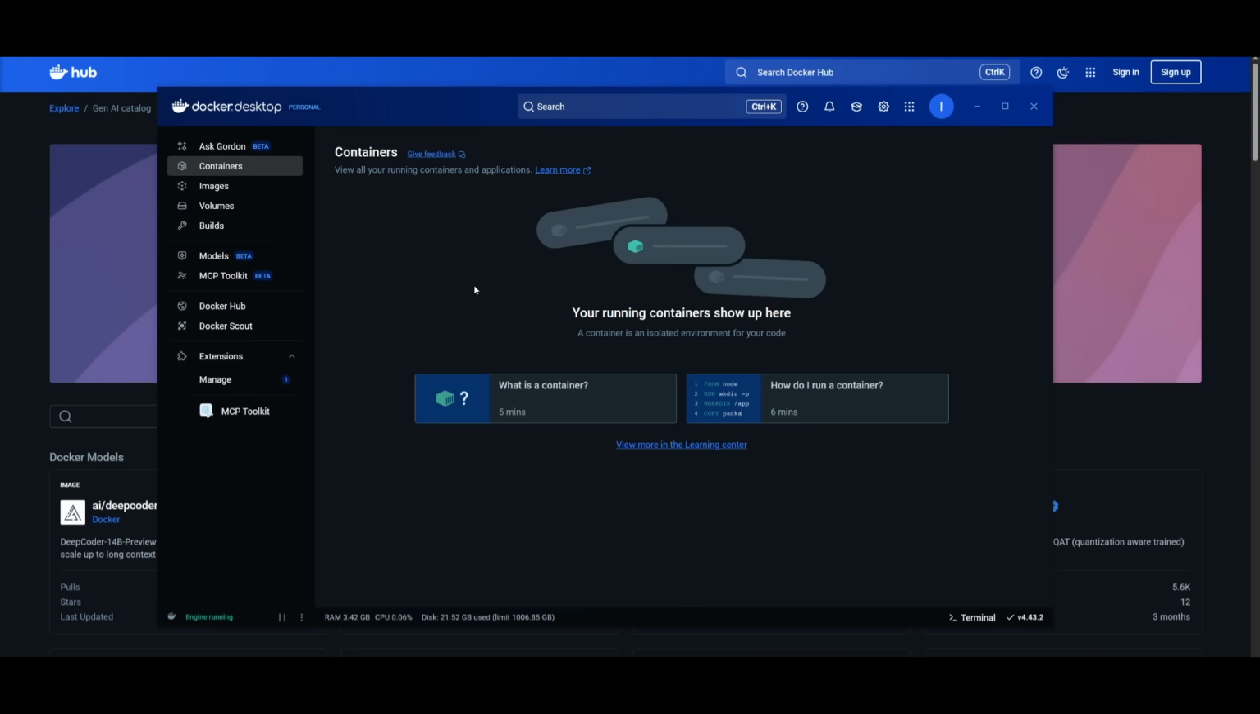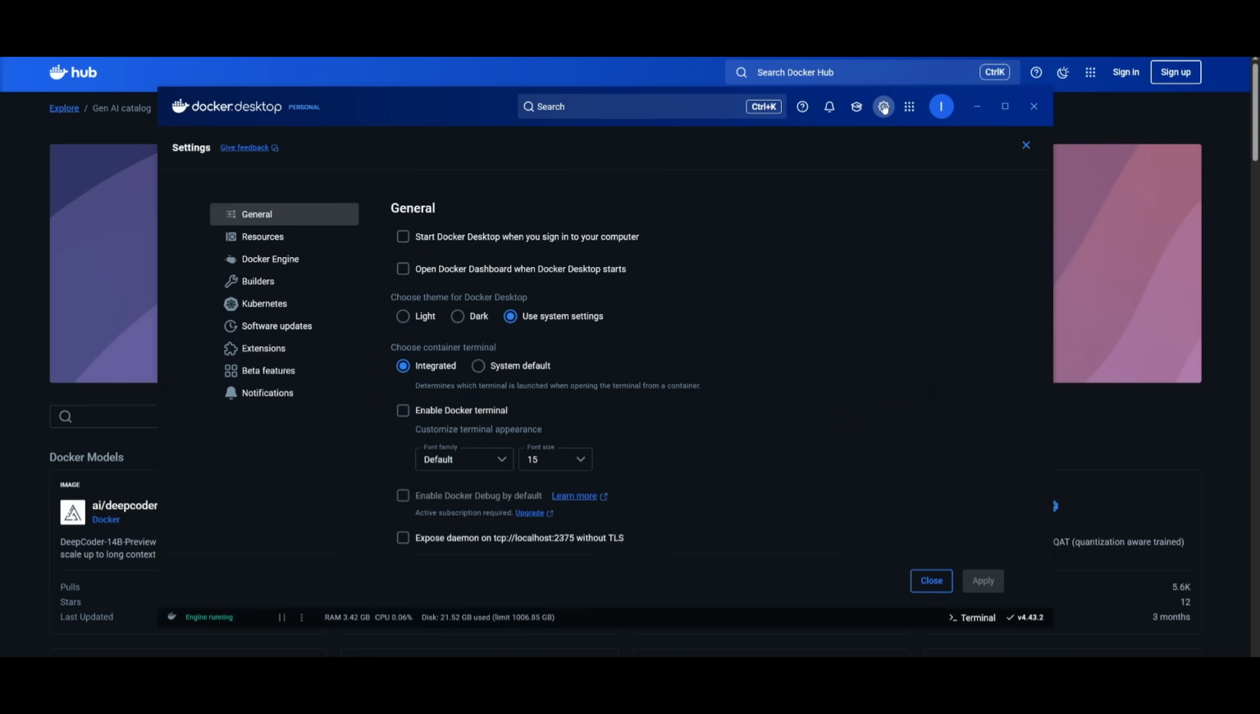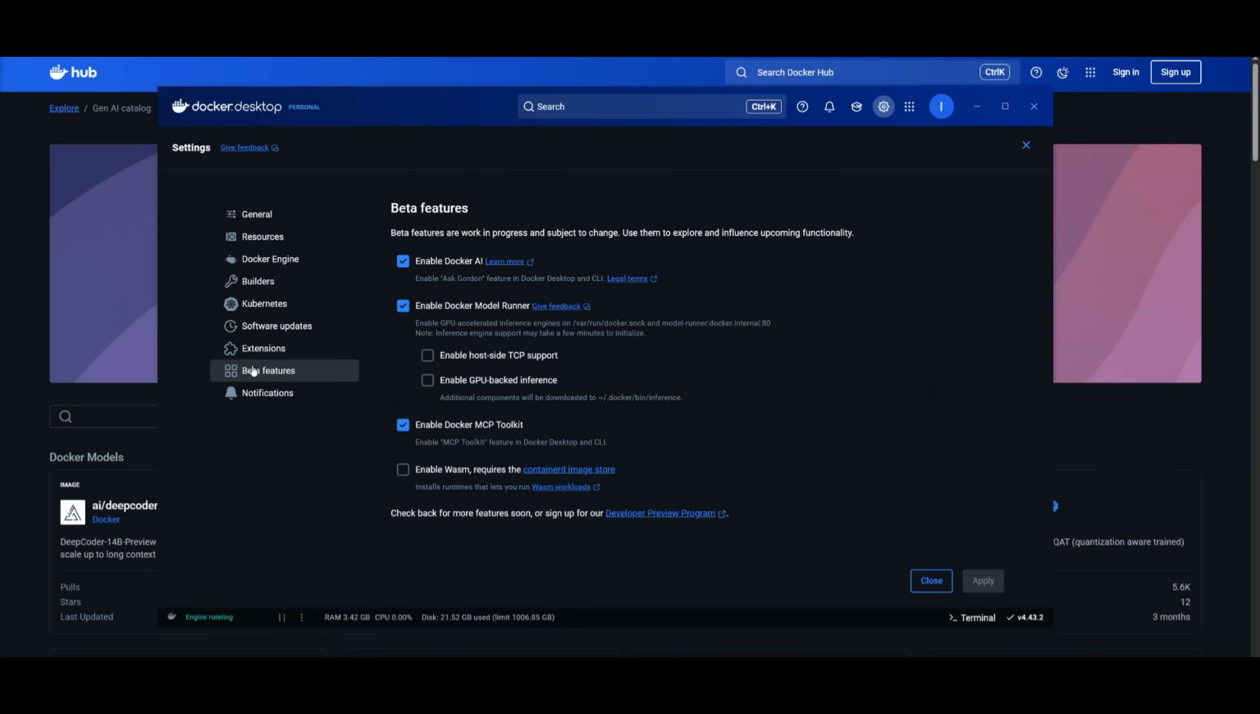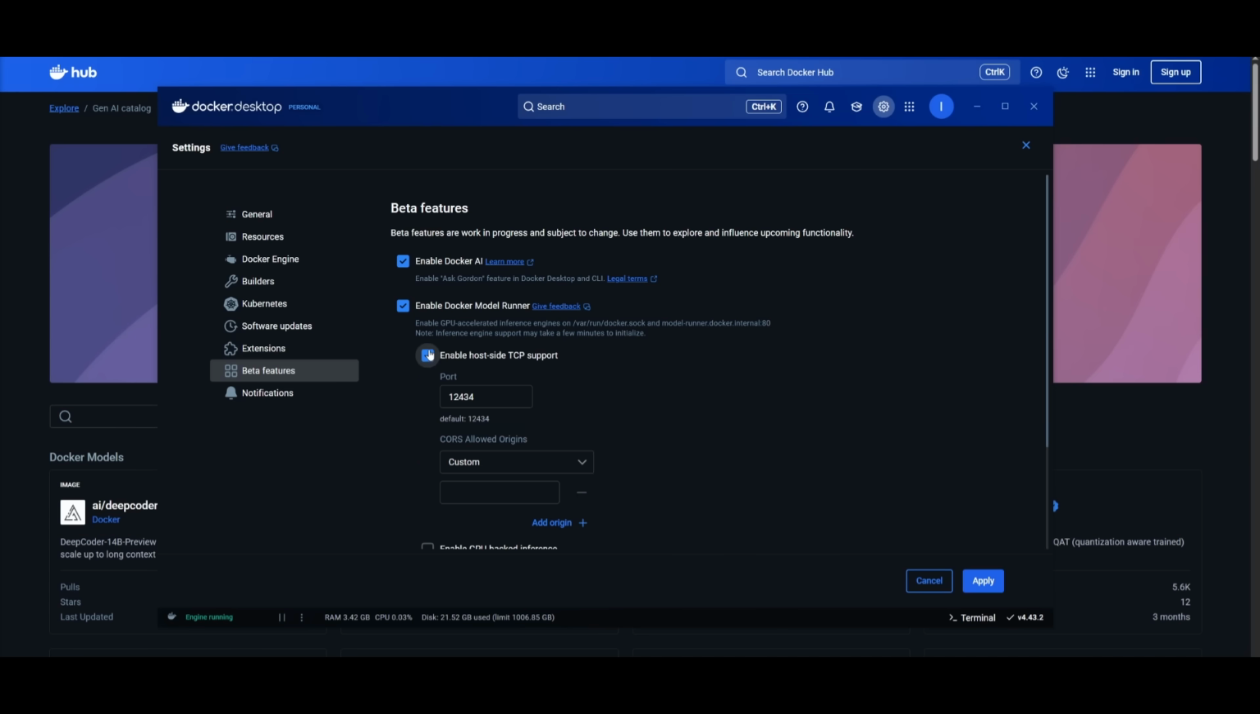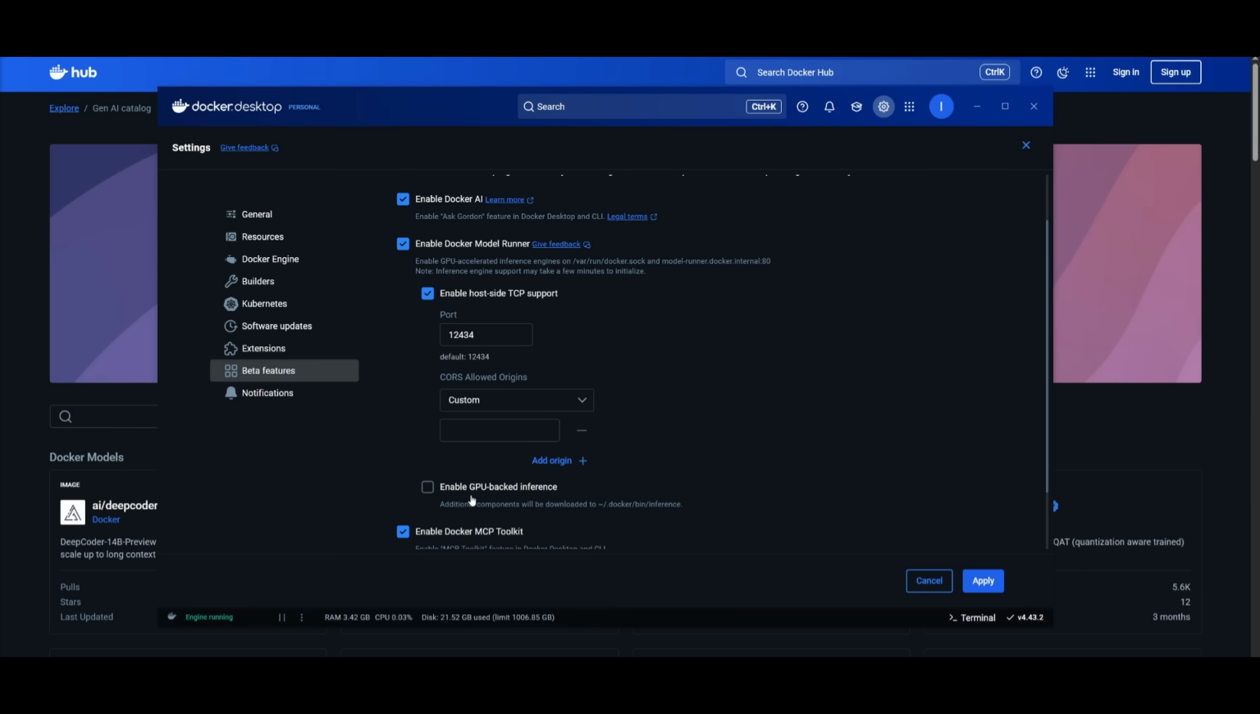Now, after you have installed Docker Desktop, you're going to need to head over to the settings and then you want to head over to beta features. And what you want to do is enable Docker Model Runner. Now, you can also enable host side TCP so that it is running off this port. And you can also enable GPU backend inference if needed. And once you have set this, you can click on apply.